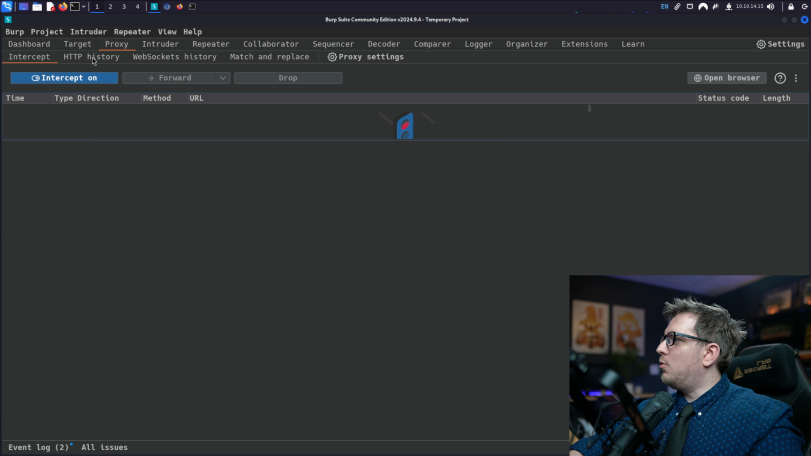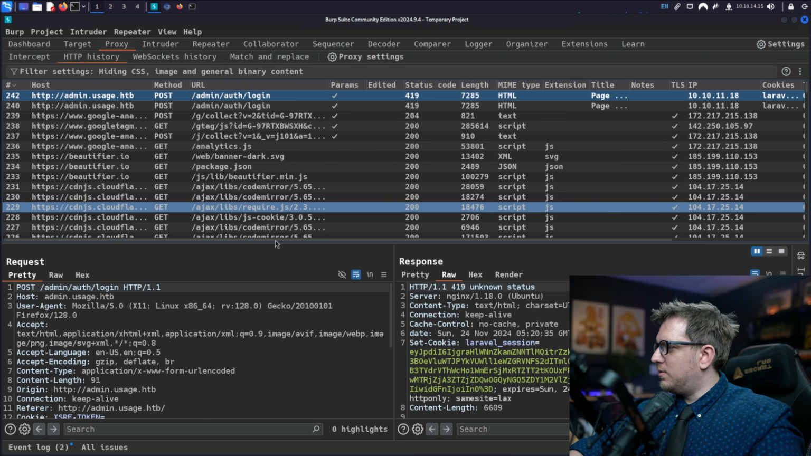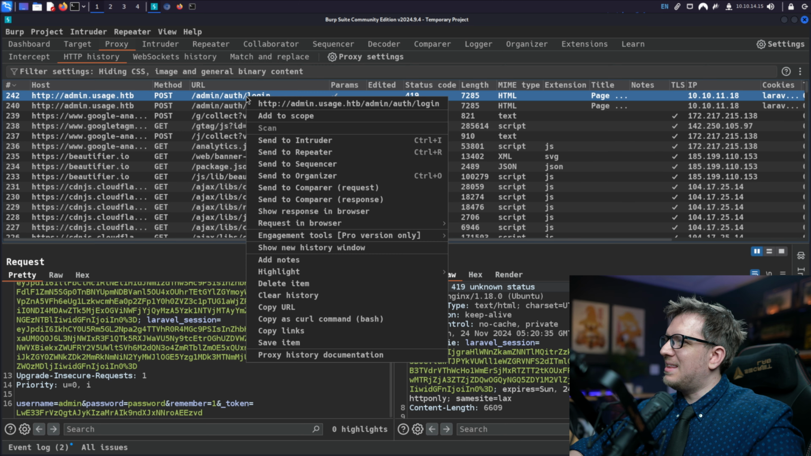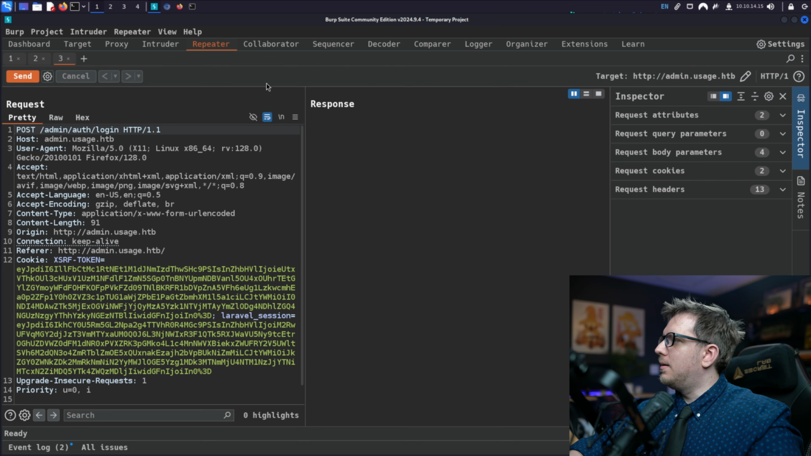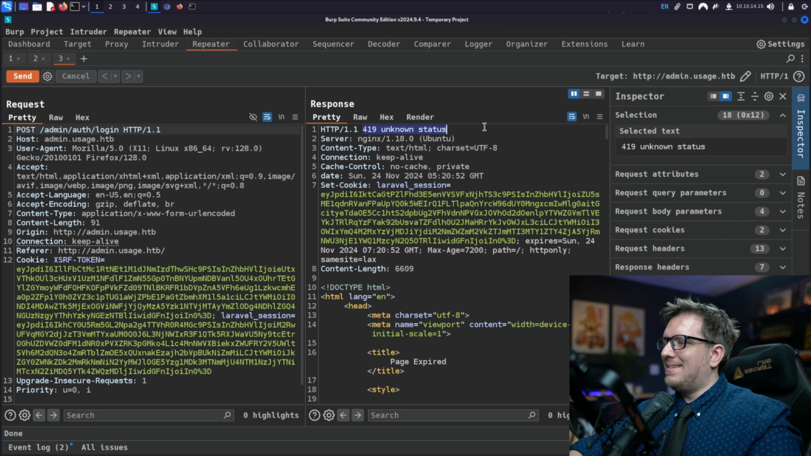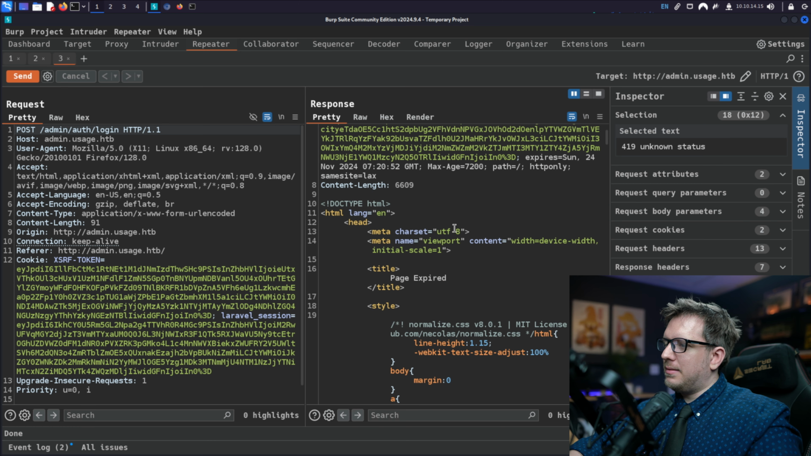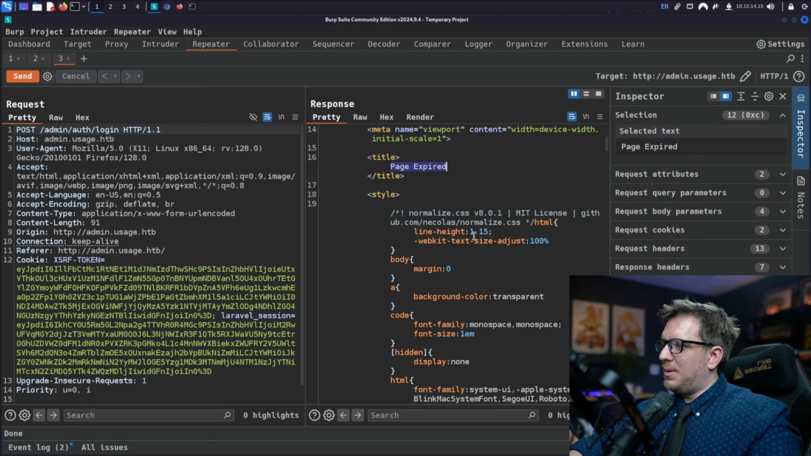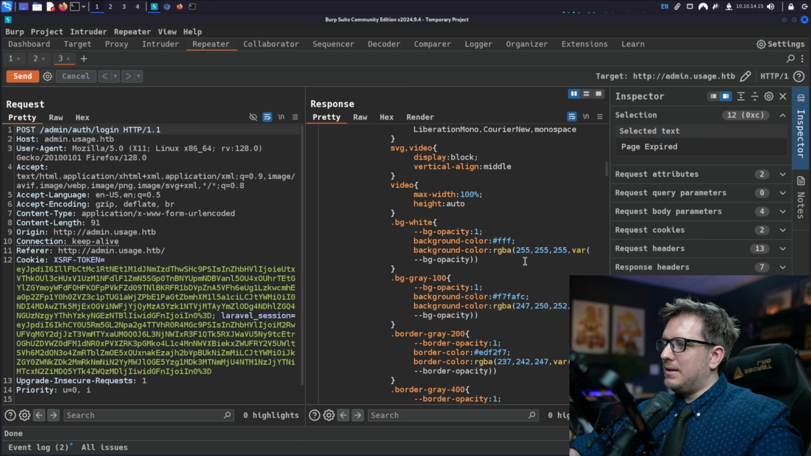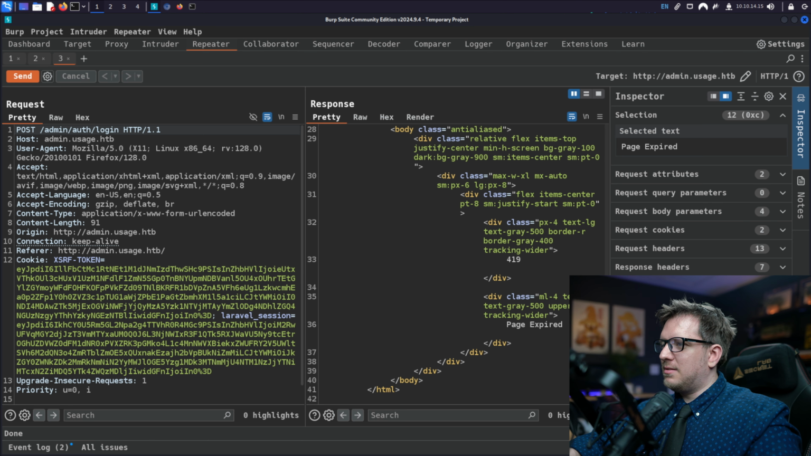So let's go into the HTTP history. Here was the request that I sent. I'm going to send that to Repeater. And now that we're in Repeater, let's try that. And here is the 419 unknown status. We can render it. I guess it doesn't render anything, but it says page expired. So it's not really letting us know what's going on. It's just giving us an error.